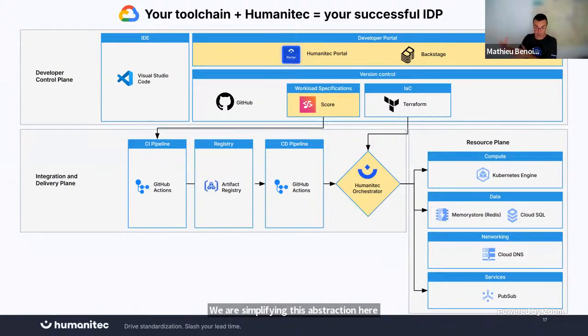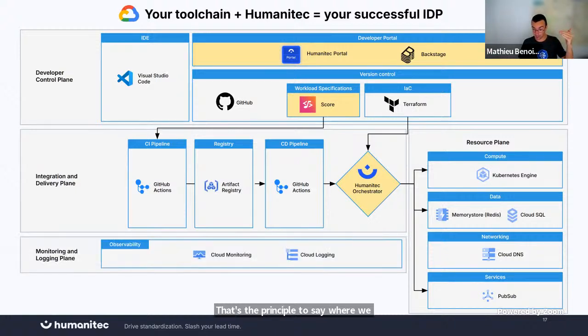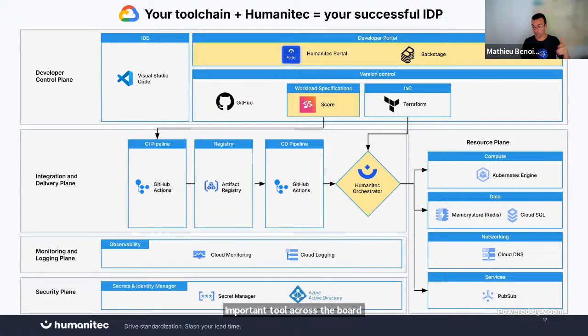And then there is a resource plane. Here I'm using GCP as a reference architecture, but it's working with AWS. Pick and choose and replace with your own tools here, right? GitLab, Azure DevOps, Jenkins, GitHub Action, Azure, replace everything. That's the principle to say where we fit in your own reference architecture. And yes, an important tool across the board is monitoring and security, right? So that's the reference architecture here.